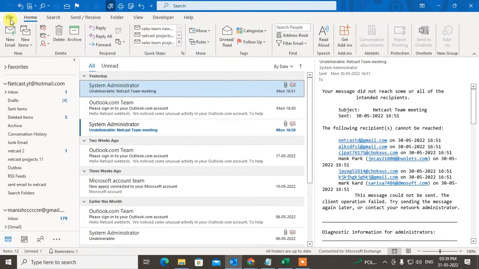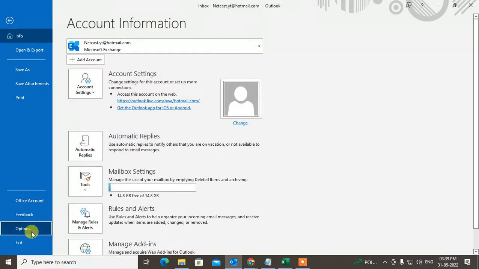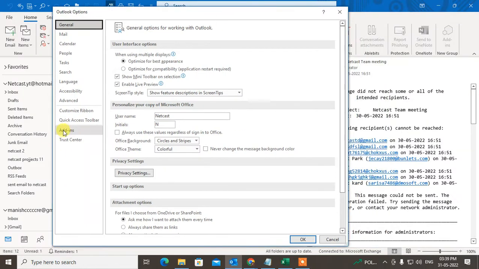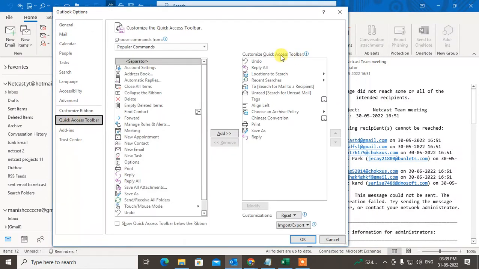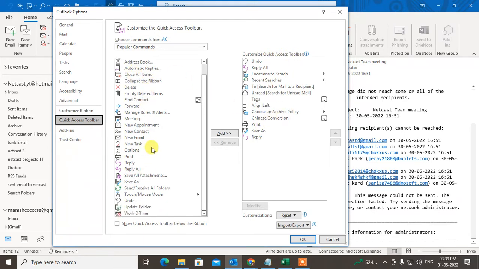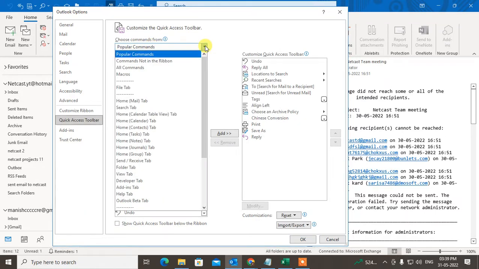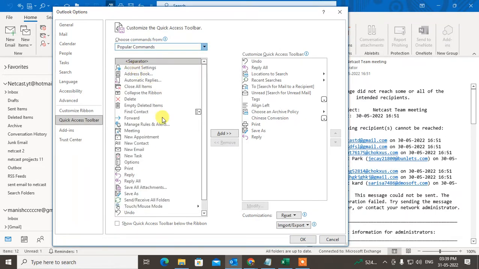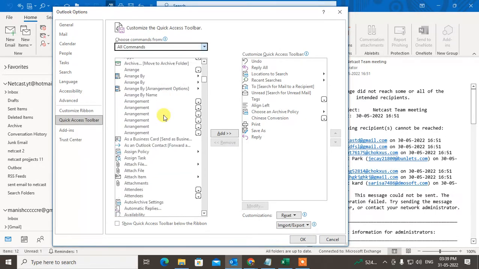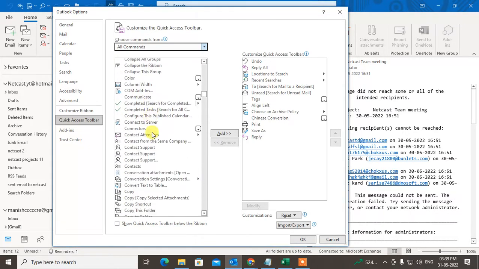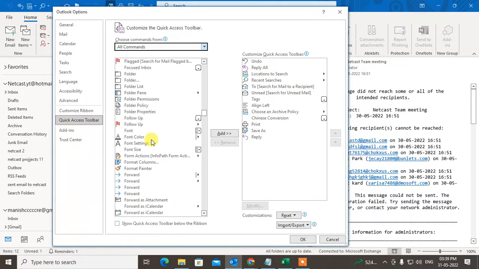Or you can go from here: go to File, go to Options, and under it you can see the Quick Access Toolbar, and these are all the commands you already have in the quick access toolbar. On your left side there are the commands. You can see these are popular commands. You can switch to All Commands, so that you can see all the commands that you want to add.